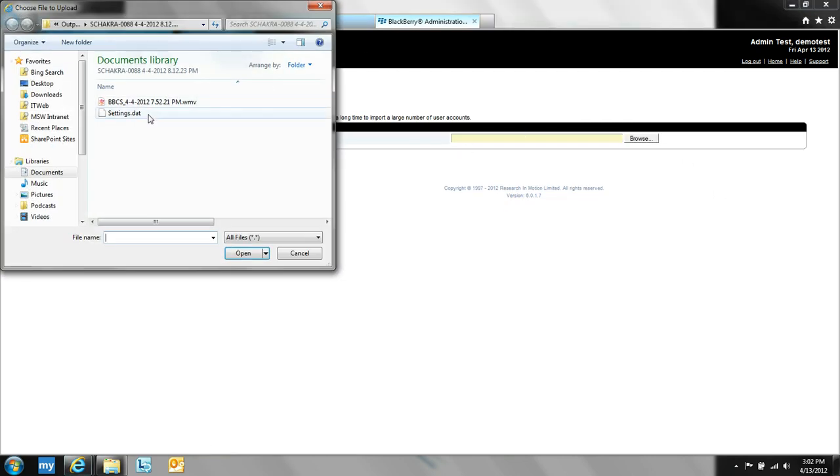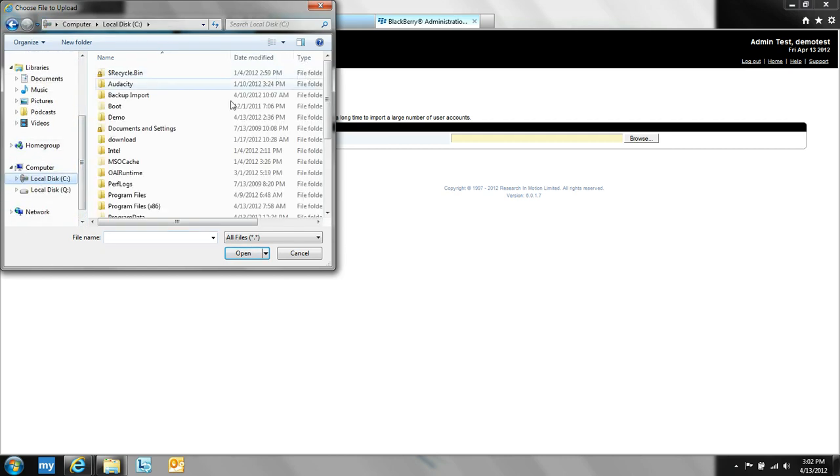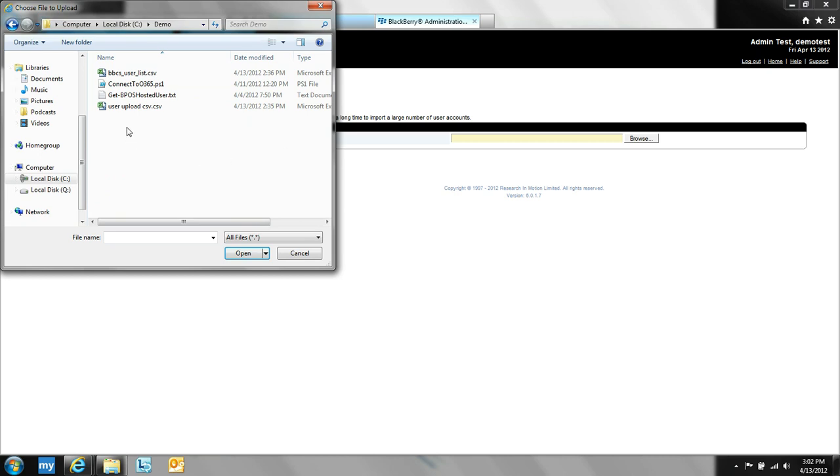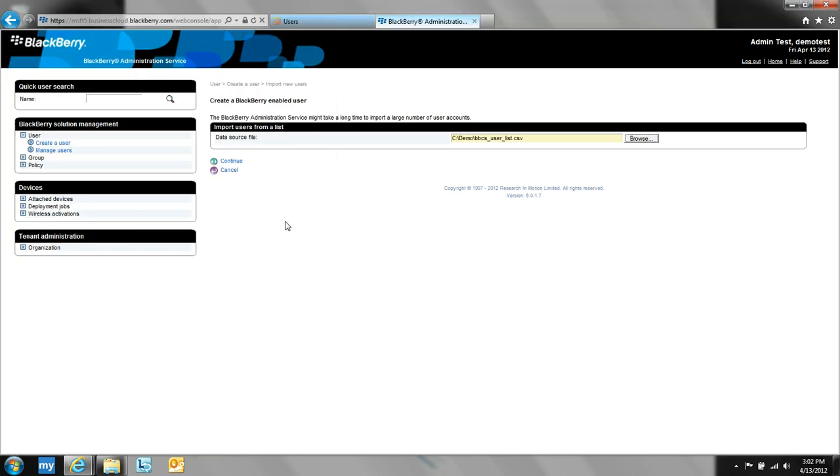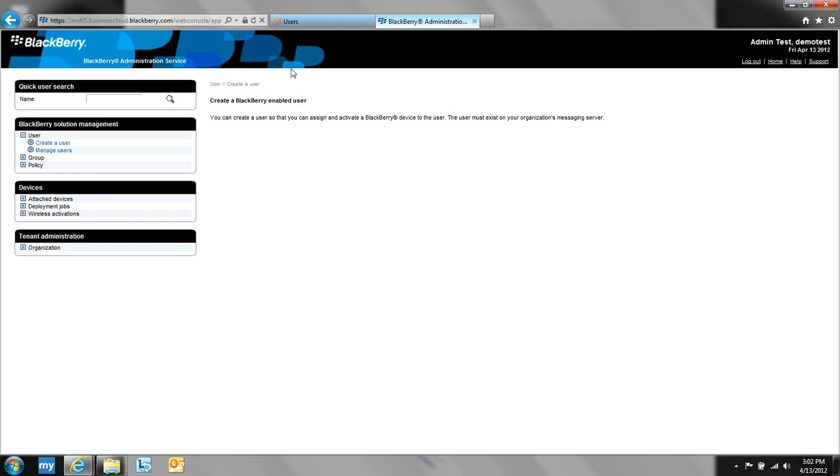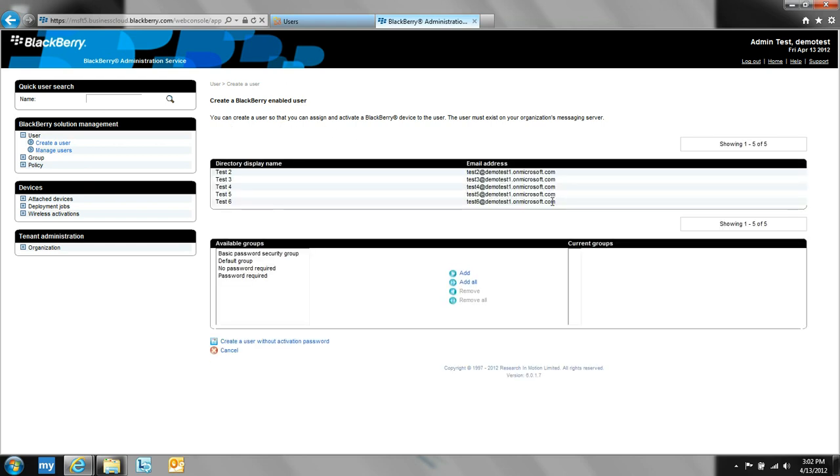Select Browse. Find the CSV file that you created, the BBCS user list, hit continue. It will go through and check the users, make sure everything works. And now we've confirmed that all of these have been added. So at this point, you can create these users without an activation password, or you can assign them a policy or available group.